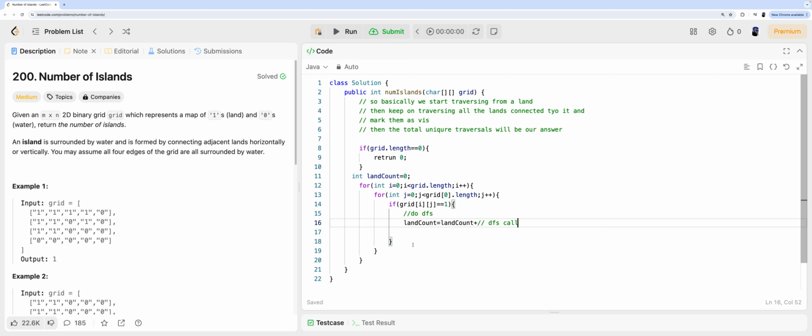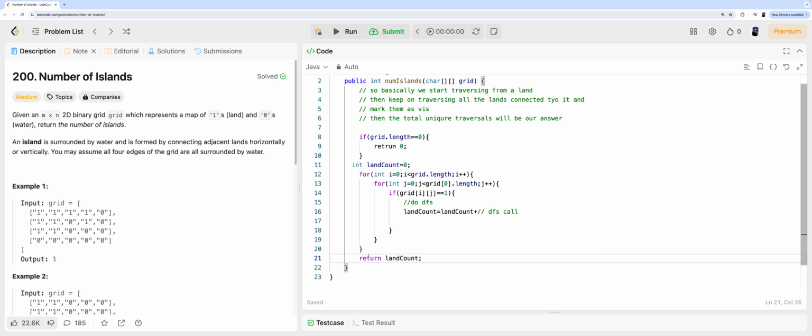Let's try to build that DFS call and then we'll see, right? And after that, of course, we will return our land count. Now here comes the important part.